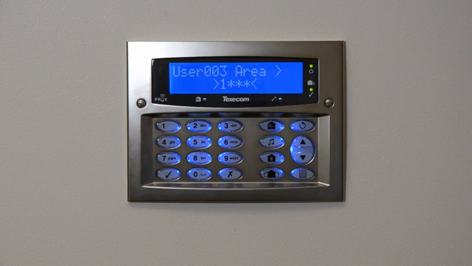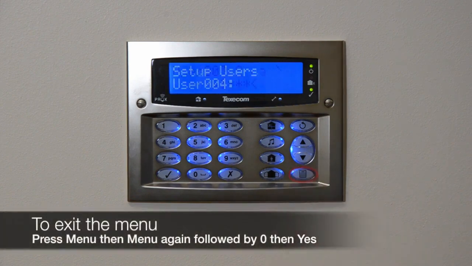At this point, you can change the areas of your system. If you don't want to change the areas, press menu, menu again, and then 0 and yes or tick to exit.